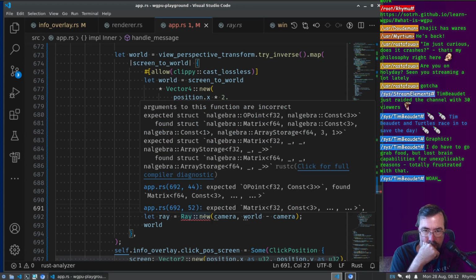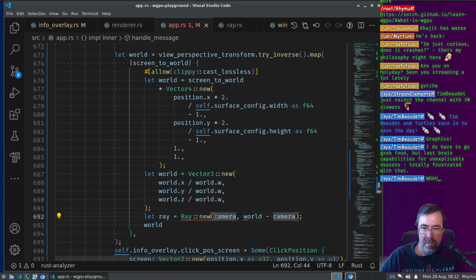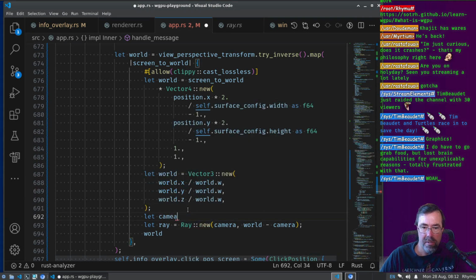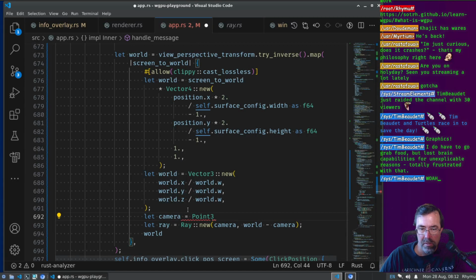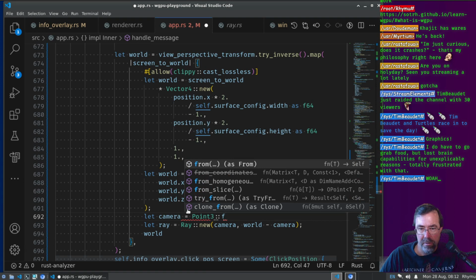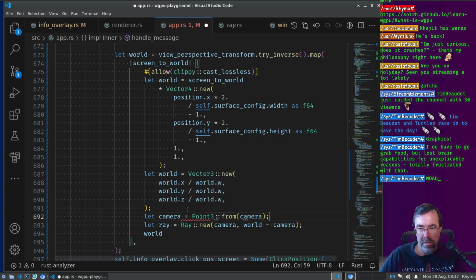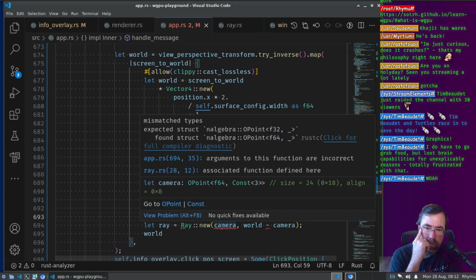Yeah, okay, we have two problems. We need to go from vector to point. The other problem is, I think it's between 32 and 64-bit. So let's fix this one first. Let camera equal point 3. Can I do a from a vector? That would be really nice if I could. Oh, I can. Nice. Okay, so then the problem is that it needs to downcast it to 32-bit.